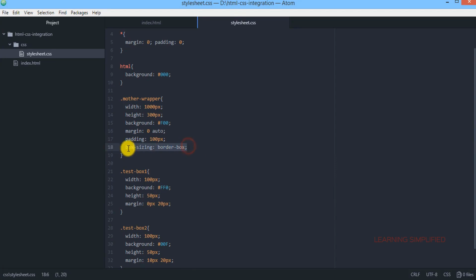So box sizing border box is the main thing that we need to do in this particular case. If we want to keep our width constant for the container, then we need to provide this box sizing border box, and we can keep our padding in whatever situation. There won't be any problem with it.